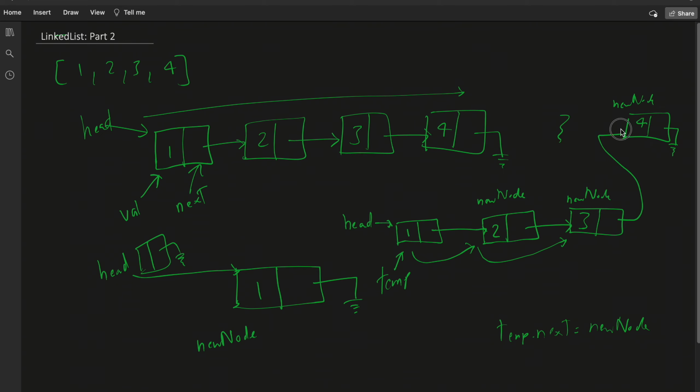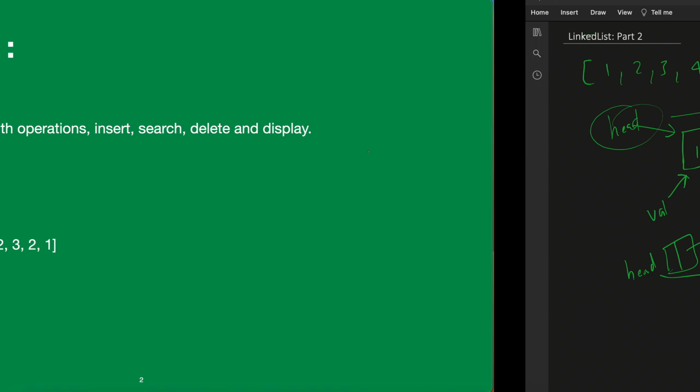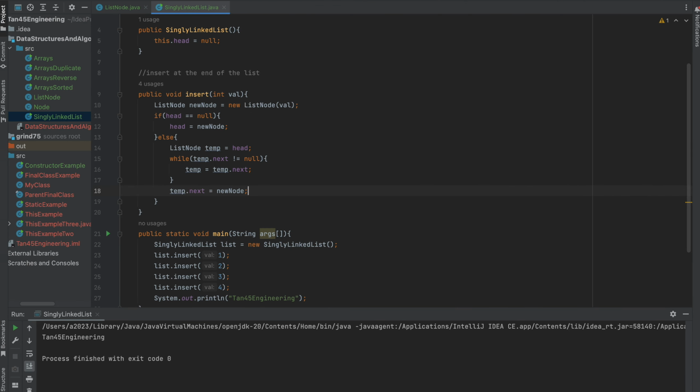So in the end, if you see, we have created this complete linked list. We have the head here, we have 1 2 3 4, end of 4 is null, 1 is pointing to 2, 2 is pointing to 3, and 3 is pointing to 4. Okay, I hope this was clear.